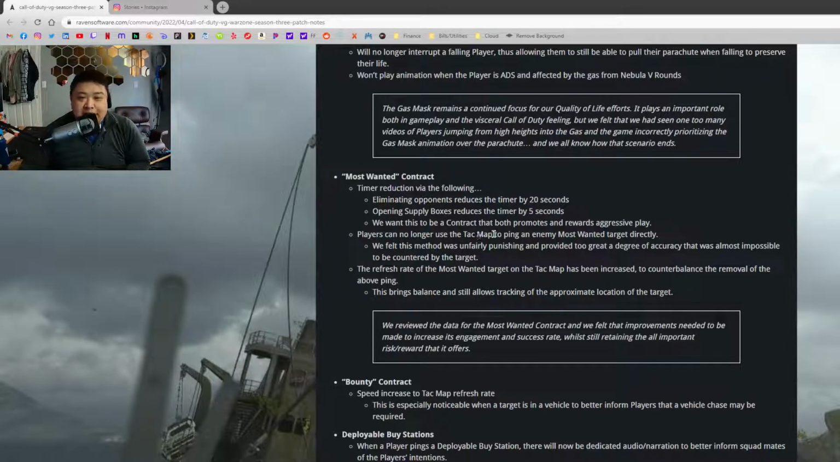Players can no longer use attack map to ping the most wanted, which is good. So that gives you the opportunity to at least do the supply boxes, because if you can still be pinged, you're just toast at that point. Hopefully. And then the refresh rate of the target on tag map has an increase, which makes sense, to counterbalance the removal of the above ping. So basically you have to be within their vicinity, or at least, wait, does this mean if we can't ping them on the tag map, do we still see them on the tag map? I'm assuming yes.